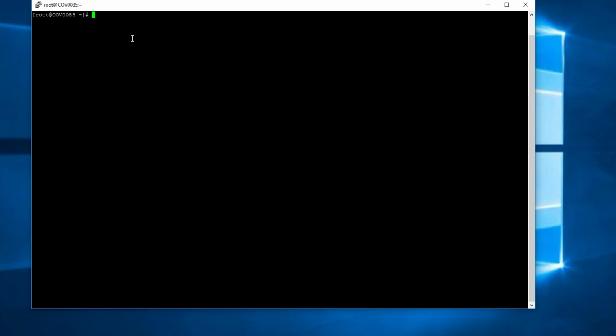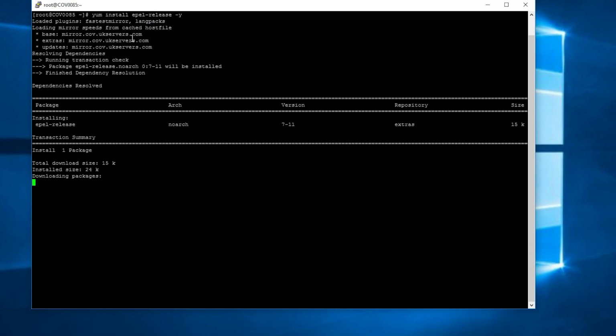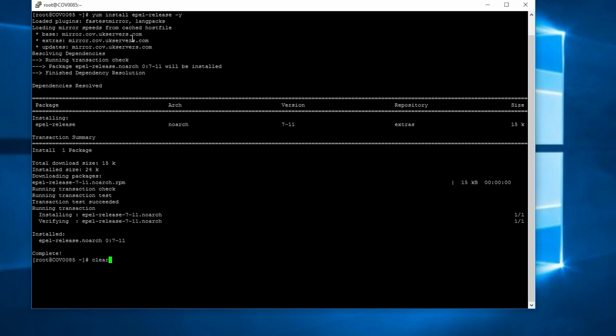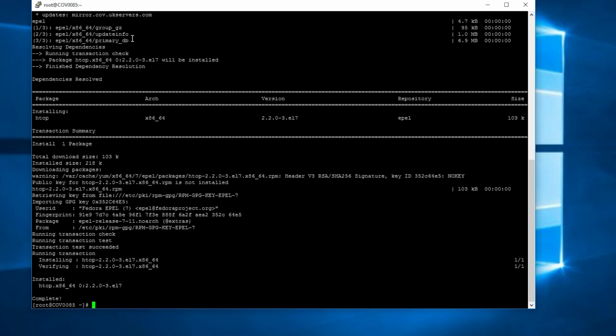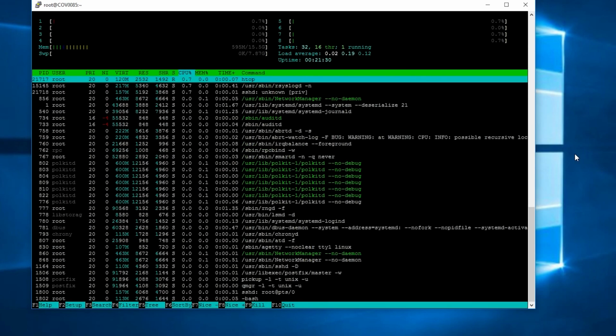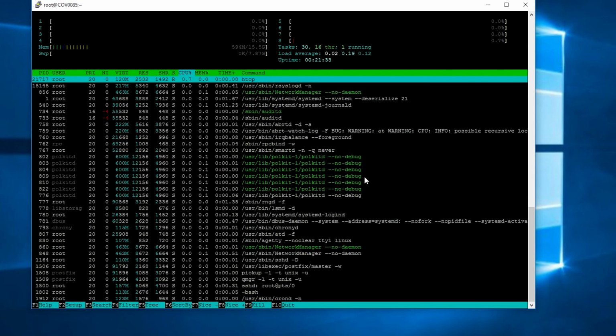Now that we're done updating, we're going to install epel-release. Epel-release stands for Extra Packages for Enterprise Linux, and we can install it by using yum install epel-release and add a dash y to that. This will go ahead and install it. And the second thing we're going to install is htop. And htop is essentially a task manager equivalent for Linux. In order to run htop, we'll simply type in the command htop, and this will pull up, like I said previously, a task manager equivalent, so to speak.